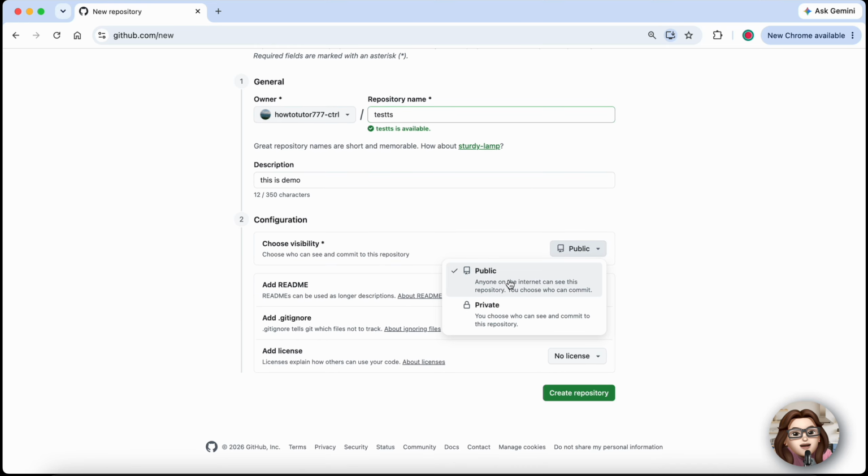Select Public if you want anyone to view it, or Private if you only want yourself and selected collaborators to access it. Once you've configured the settings, click Create Repository.